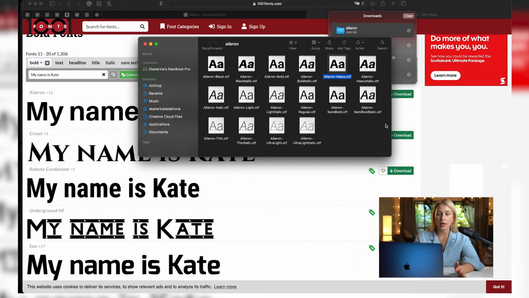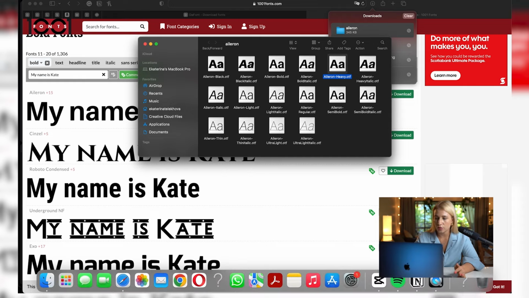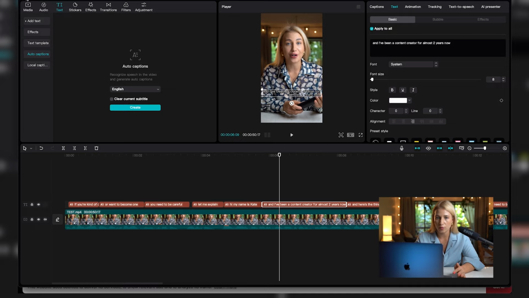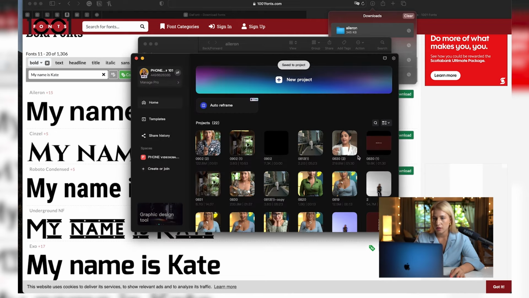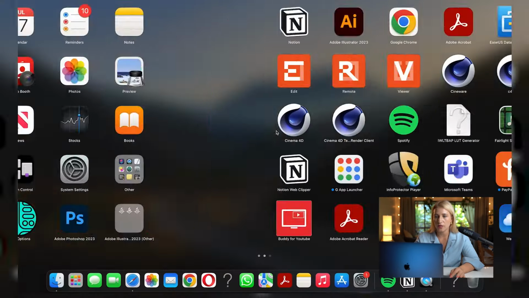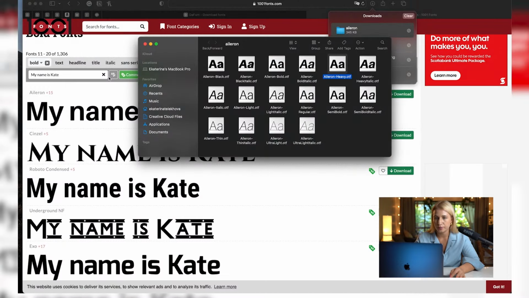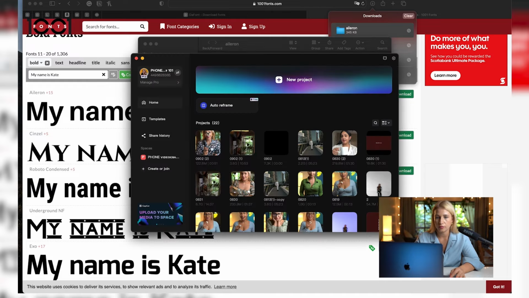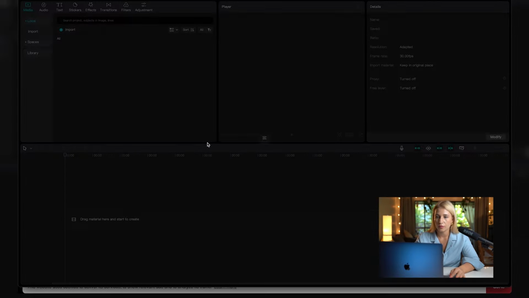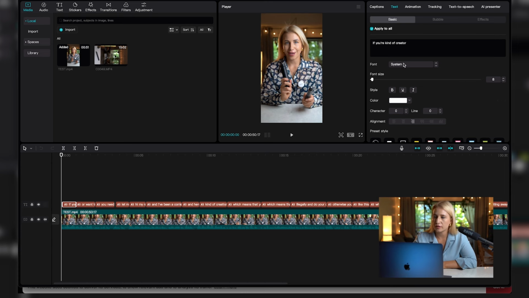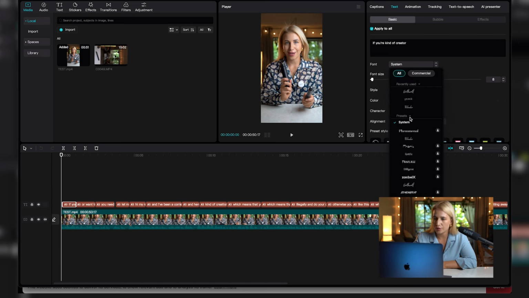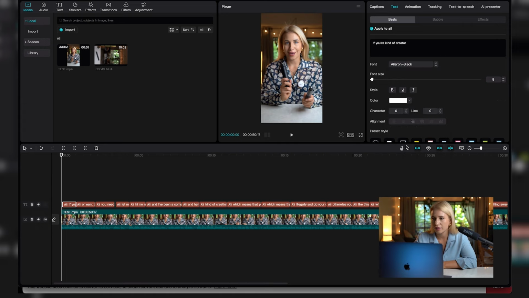Now they should be automatically uploaded to CapCut, but I just want to make sure, and I'm gonna restart my CapCut. So I'm gonna close the project and I'm gonna close the CapCut and I'm gonna open it again. I'm gonna tap on font, and here I'm actually gonna minimize presets because that's not where it's gonna show up, and it should be under system fonts. Here you go. Here is the font that we just used, and I'm gonna select it right here.